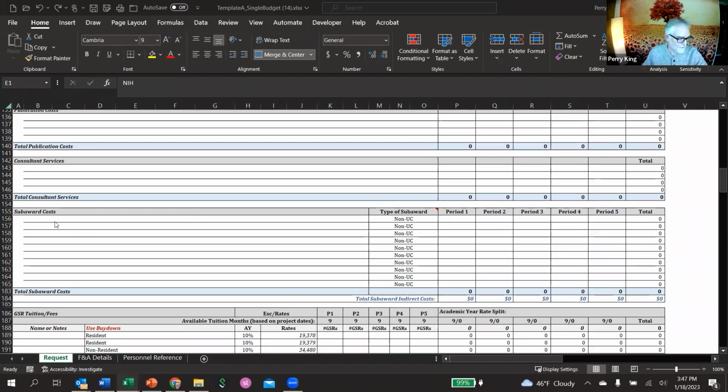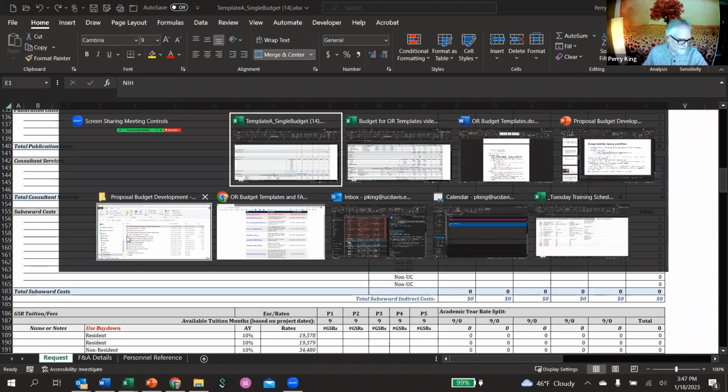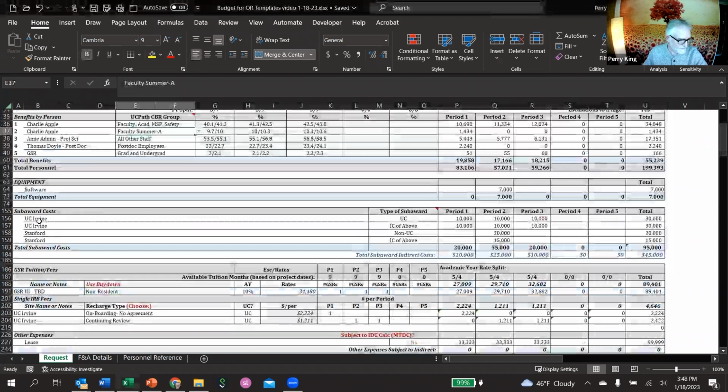So for subaward costs, I'm going to switch back to our other example because this is an NIH project, and therefore the indirect costs for the subawards are going to be excluded from the amount we request from the NIH. And the way you would indicate that is we're going to have a subaward going to UC Irvine, and we're going to have a separate subaward going to Stanford. And you'll see here, UC Irvine, they're going to be working the 3 years of the project, but Stanford's only going to be working in the second year.